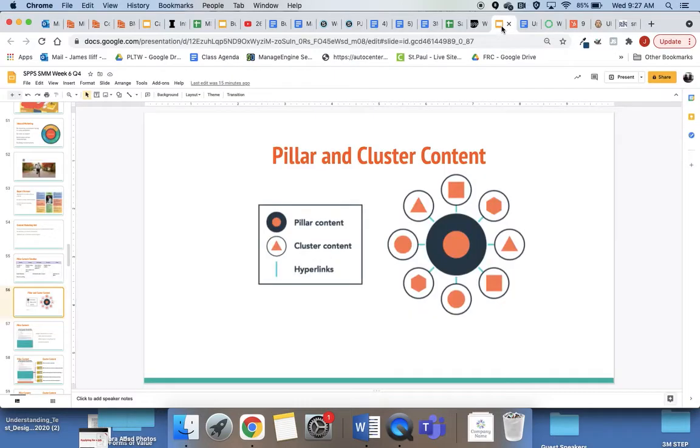Let's see. So I think that's it. What we're doing is we're creating a website that is structured like this. You got your pillar piece, and then we're breaking off these subtopics here. And that's how we like to see it. All right. Well, hey, if there are questions as you're working, let me know. Otherwise, I can't wait to see the work that you're going to do.